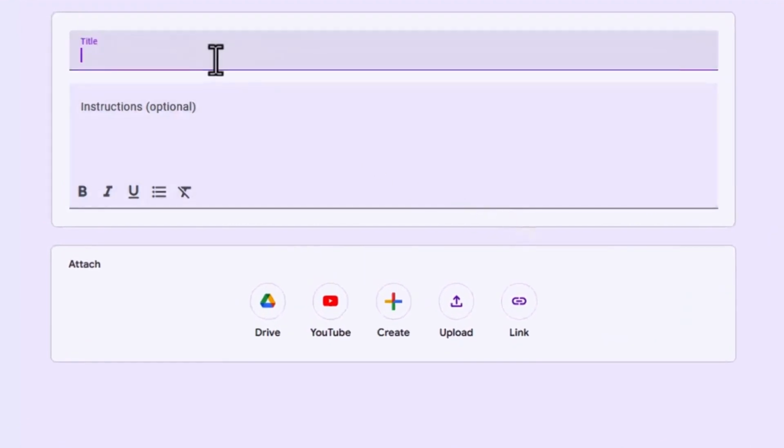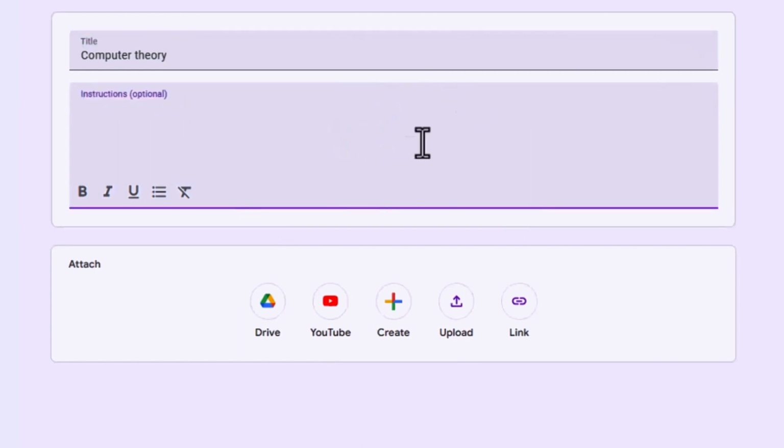First, you have to enter the title of this assignment. This is the title for the assignment. If there are instructions for this assignment, you can enter them in this big text box in here. So for instance, I'll just type: read and complete the attached Google Doc.